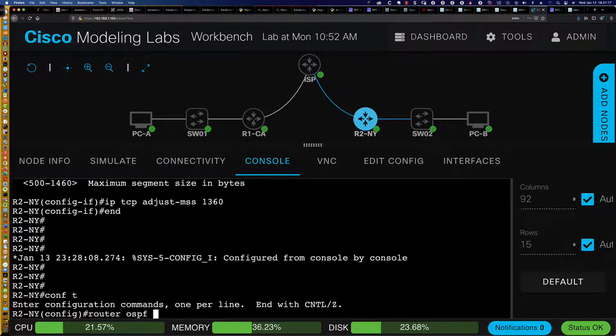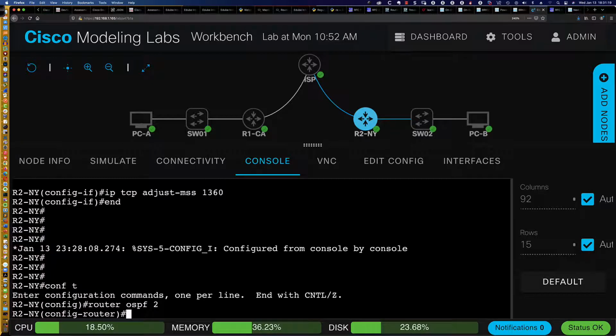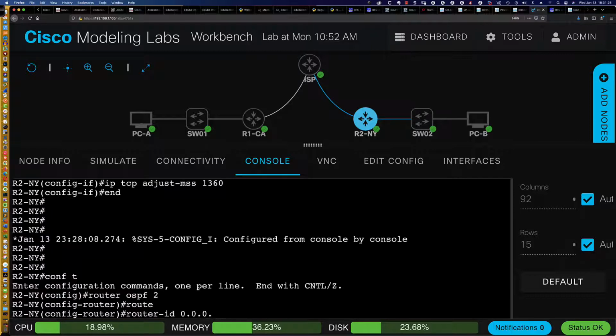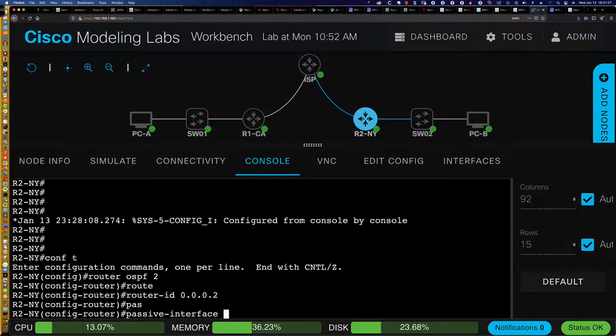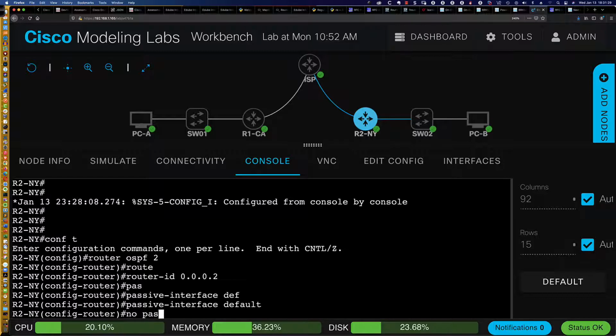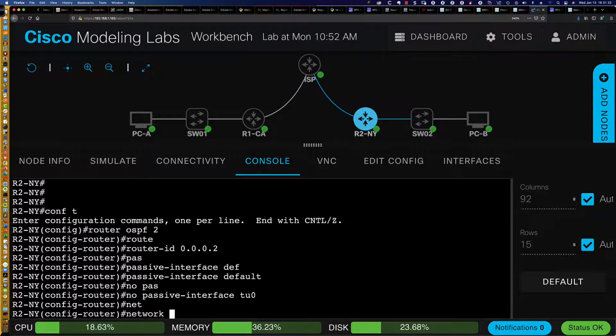So I'll say router OSPF 2 to prove that, again, that's a locally significant value in this use case. We'll set our router ID to 0002. We'll go ahead and say passive interface default. We'll say no passive interface tunnel 0. We'll add our network statement in first for the 192.168.20.0 subnet over here behind router 2, and we'll put that in area 0.